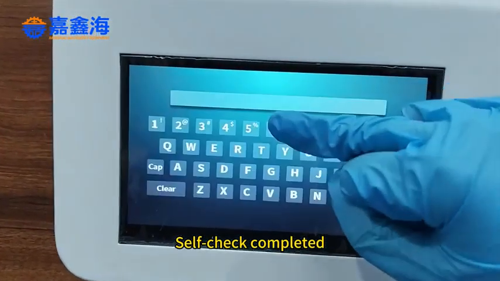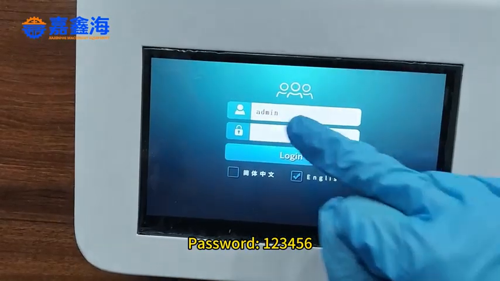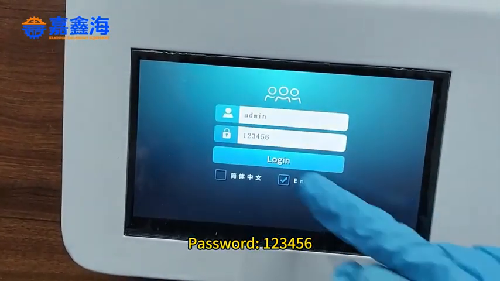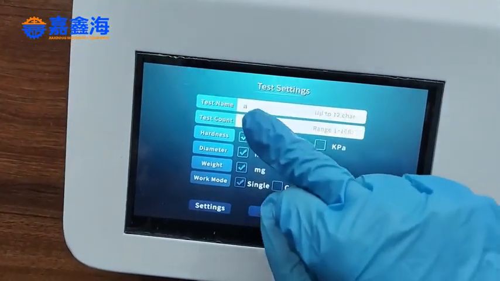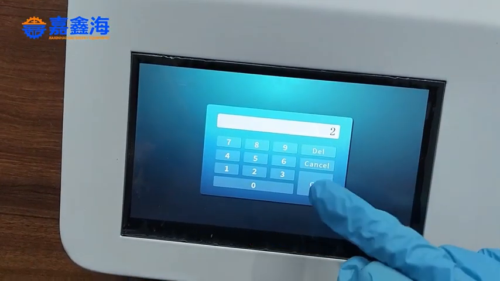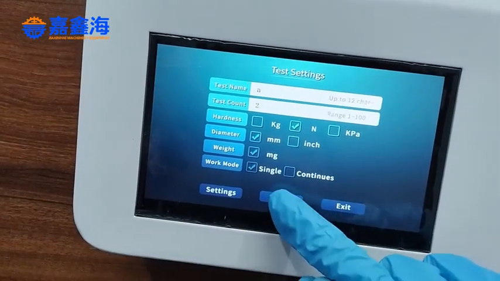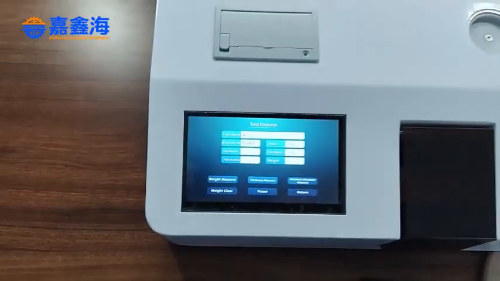Self-check completed. Login account, admin. Password 123456. Set the experiment name. Set the test times. Choose parameters according to demand. Carry out the test.